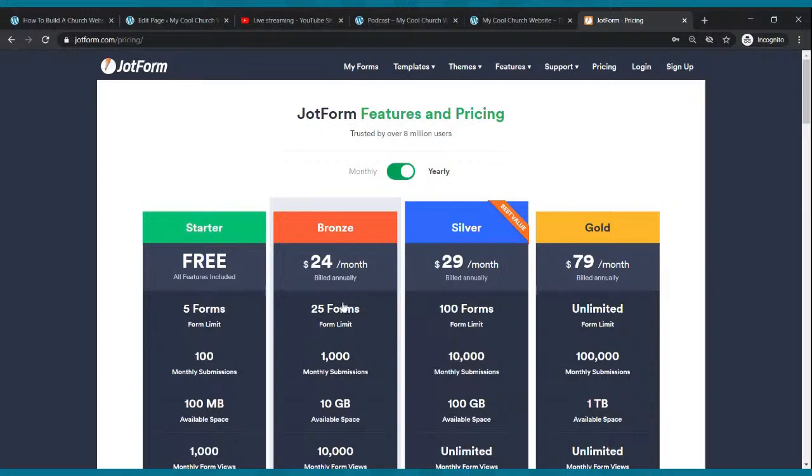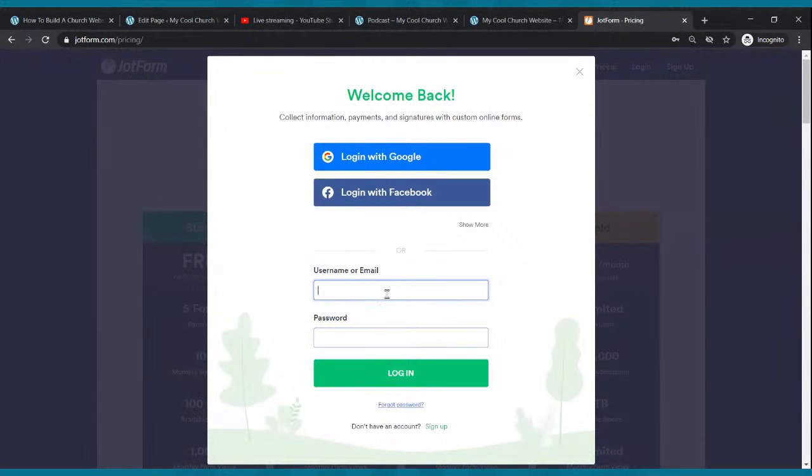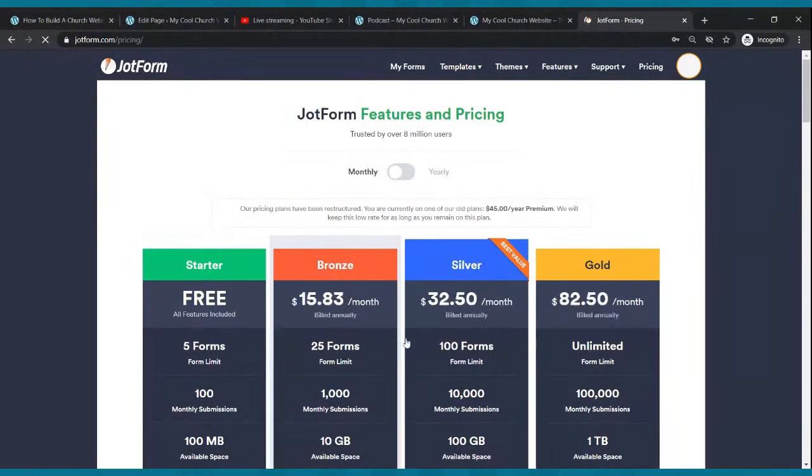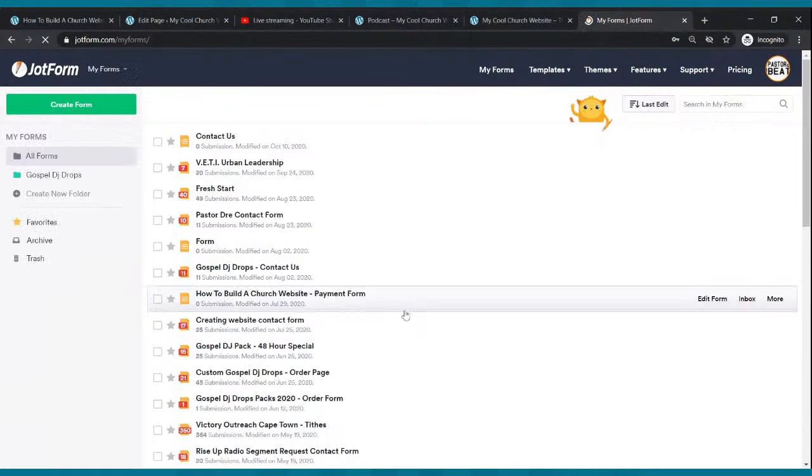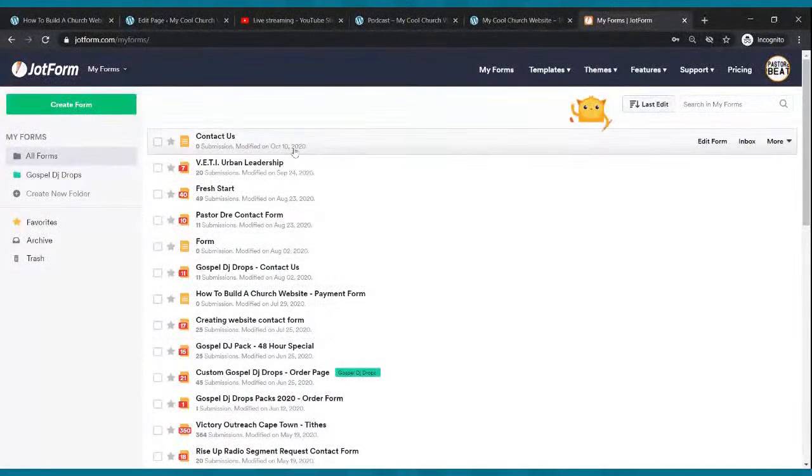All right. And there's also a paid version. But I told you we're going to do everything for free. So you want to go ahead and sign up right here. Once you sign up, it's going to take you to a page that looks like this. I'm going to go ahead and log into my account because I already have an account. I actually have the paid version. So you want to go to where it says My Forms. Go ahead and click that right there. I have a lot of forms. You're probably not going to have any because you're barely starting.